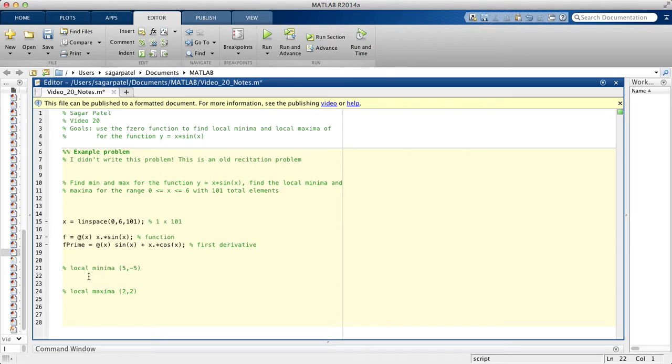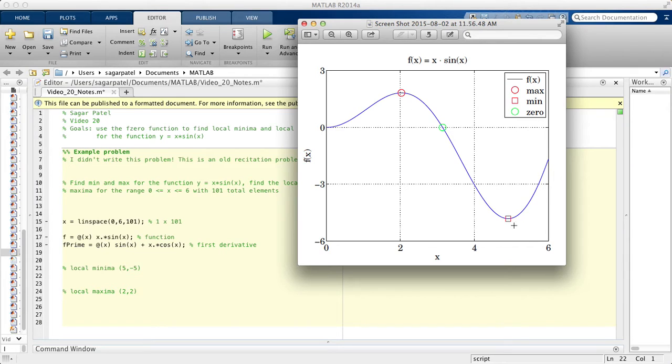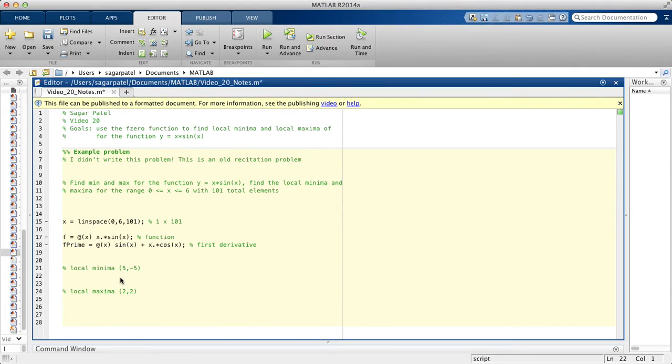Now we're going to find the local minima for this function, and then we'll find the local maxima. We're told that the minimum occurs roughly at (5, -5). So that comes from this function right here. This is what the graph looks like. And then the local minimum occurs roughly at (5, -5), and our local maximum occurs at roughly (2, 2). So we'll find the local minima first.